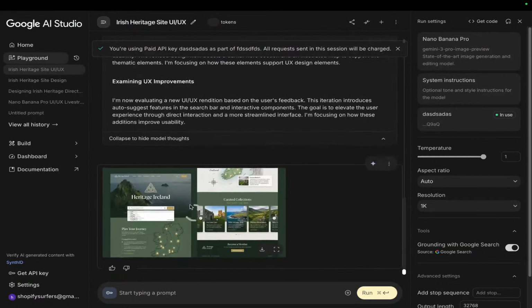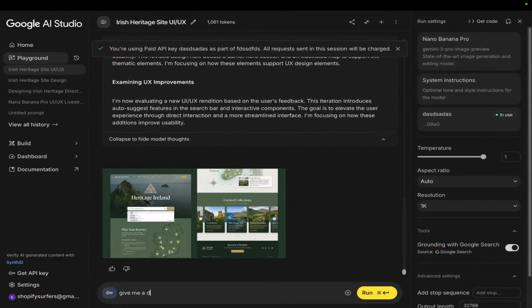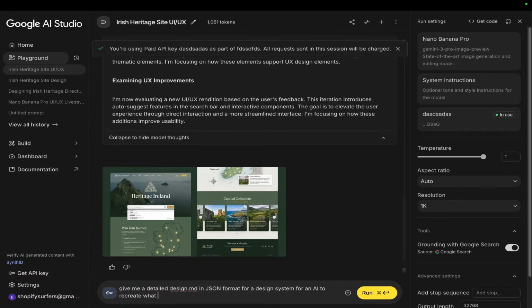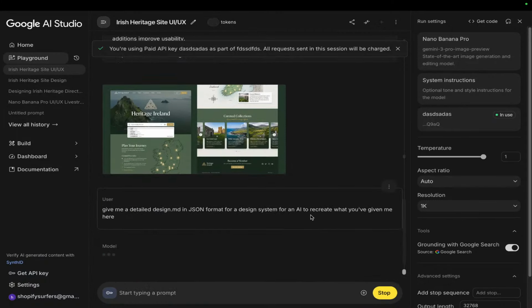There we go. Right, and then give me a detailed design.md in JSON format, for a design system for an AI to recreate.